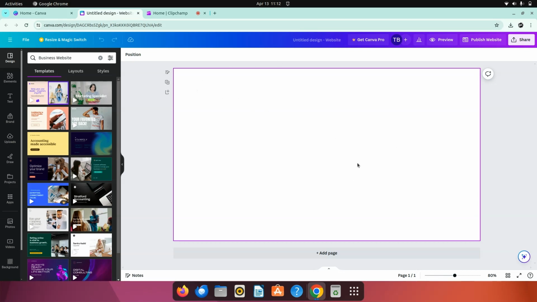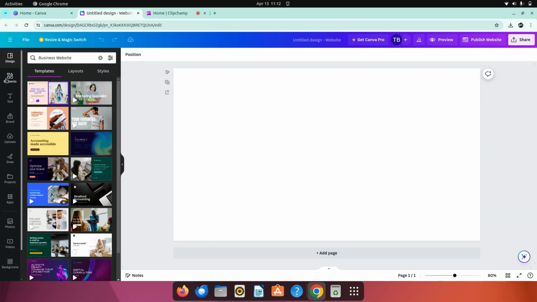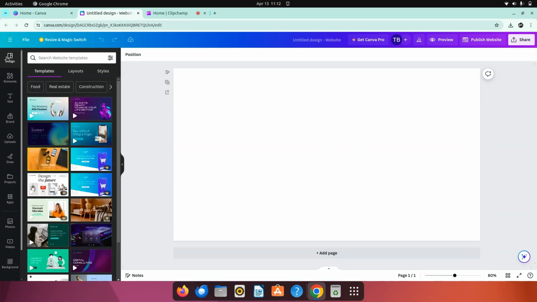So this is one page. And at the left side you have designs. Under designs you can see the different types of design layouts, basically the templates which you can use. Now let's use this one as the home page. So I'll select this one, just click on it.